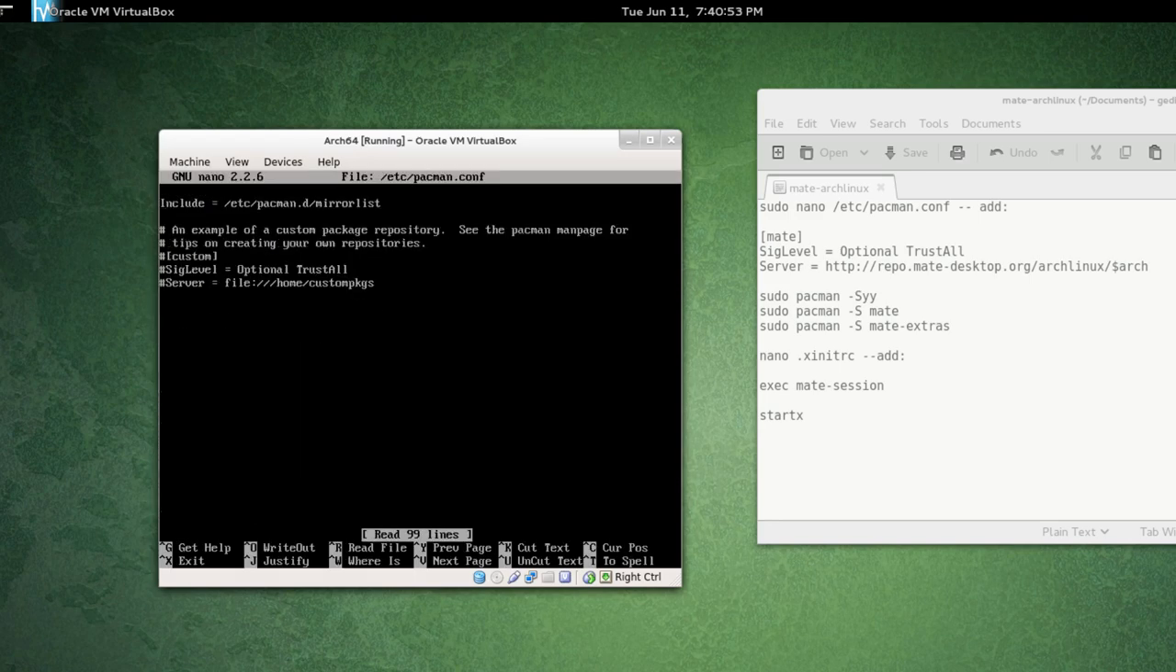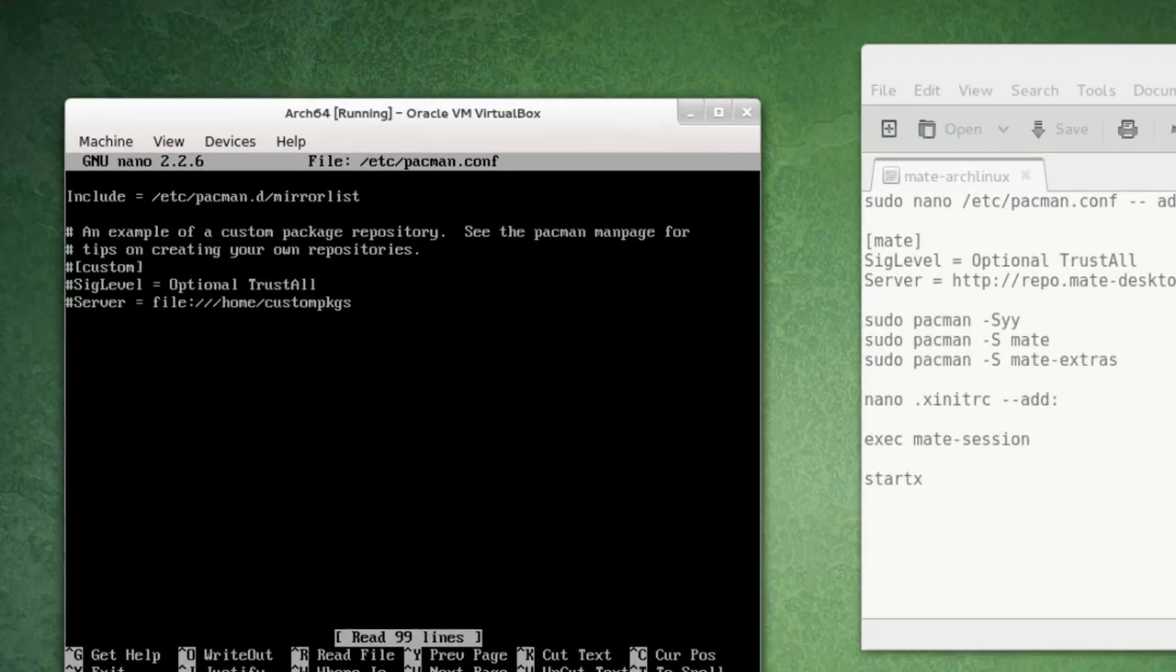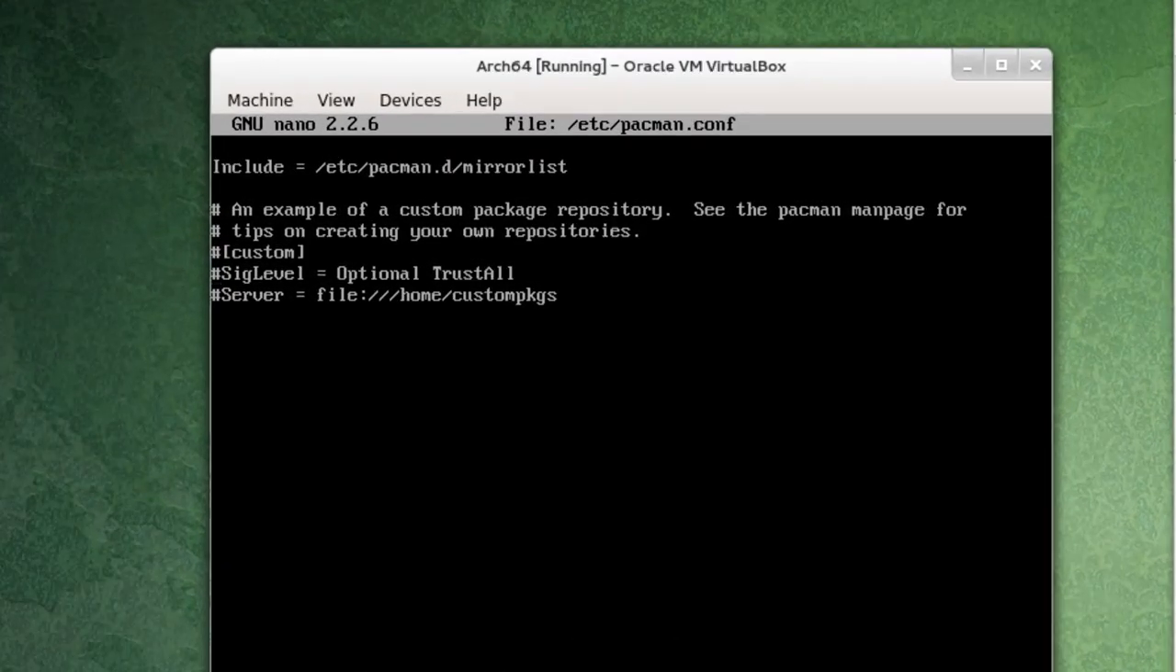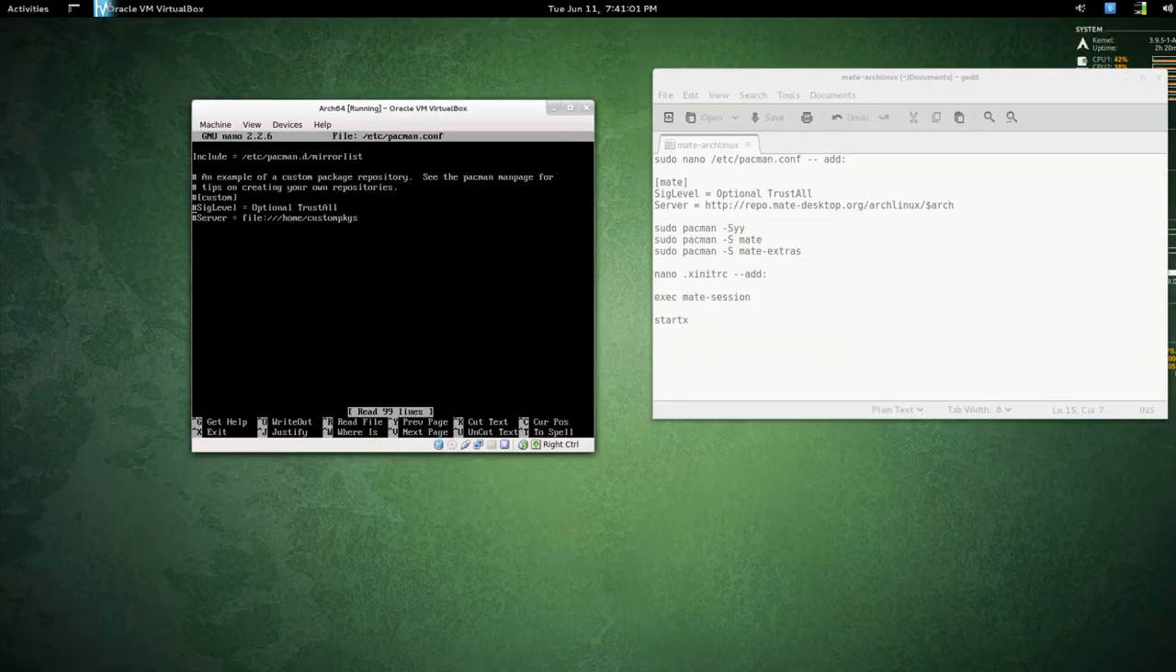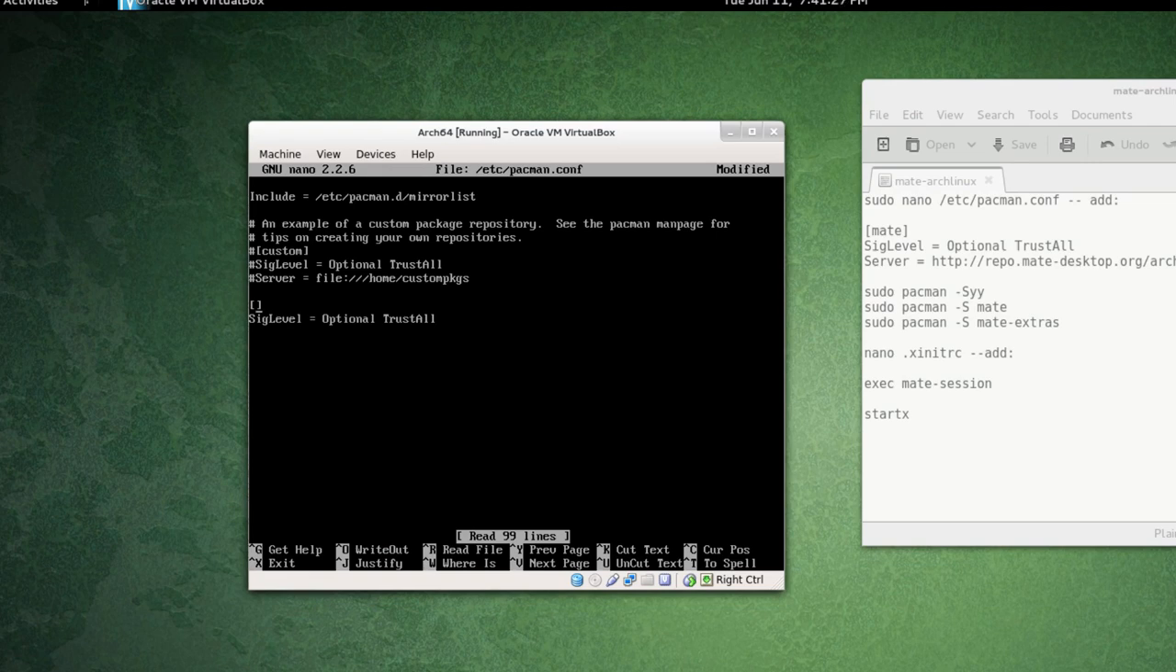and what I'm going to do is take this part here where it says SigLevel equals Optional TrustAll. So I'm going to press Alt-6 on the keyboard, and that copies it. And I'll just press Control-U, and that should paste it in. And we'll just press Enter a couple of times. Delete the pound sign. Now above that, we need to put inside these square brackets the word, just the word mate. Okay.